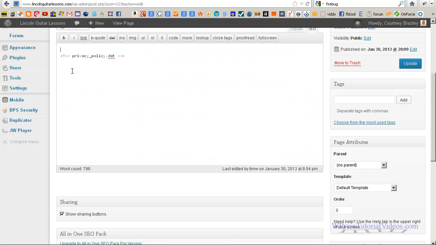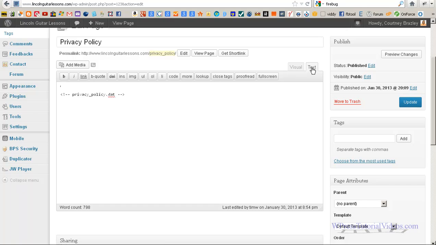And actually, you should be in the text area when you do this. This is visual, this is text. The HTML is your text. You put it in on the HTML side. In this theme, it's showing it as text. Some will show HTML. Make sure you put it in like that.